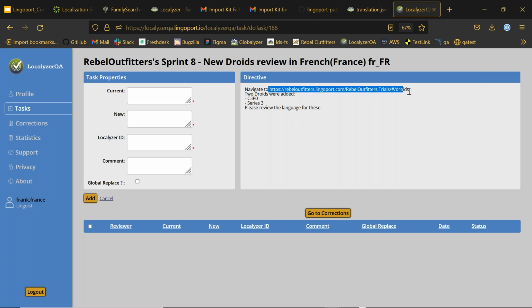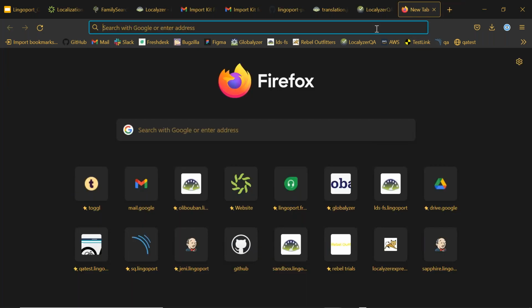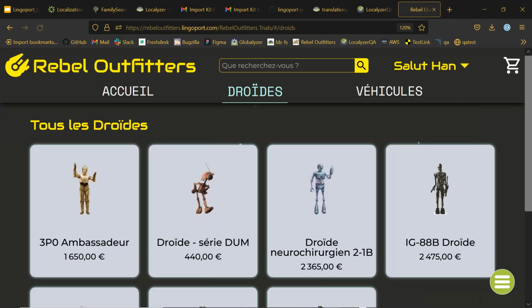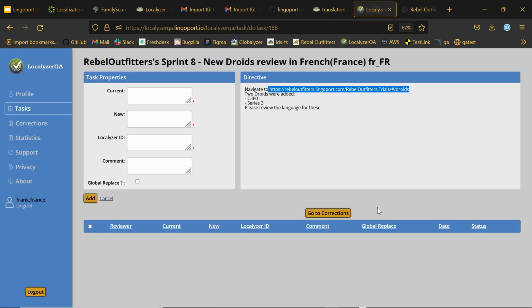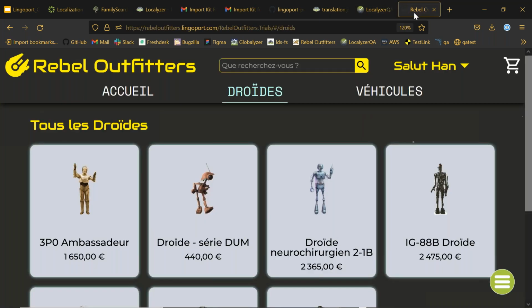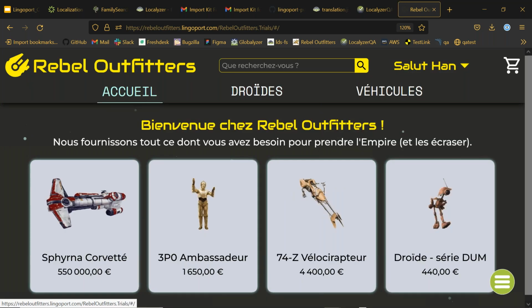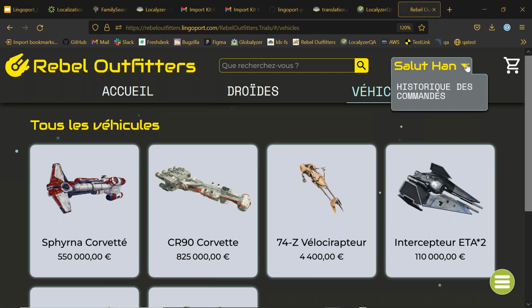I want to click here, and you see that there's a directive here. The directive says, go here. So I'm just going to go there. And then check the droids or follow the directives here, 2 droids, and check whatever. If you want, you can check only the pages of droids, but maybe you actually want to go to accueil, véhicule, or something else. Maybe you want to check the history code, the command history.